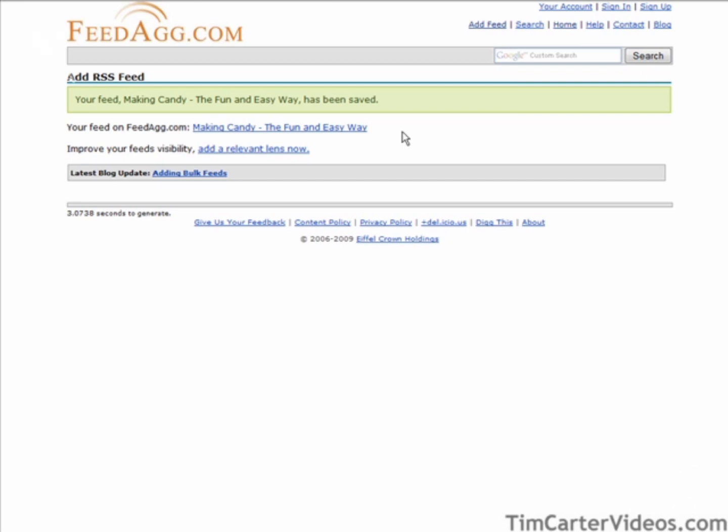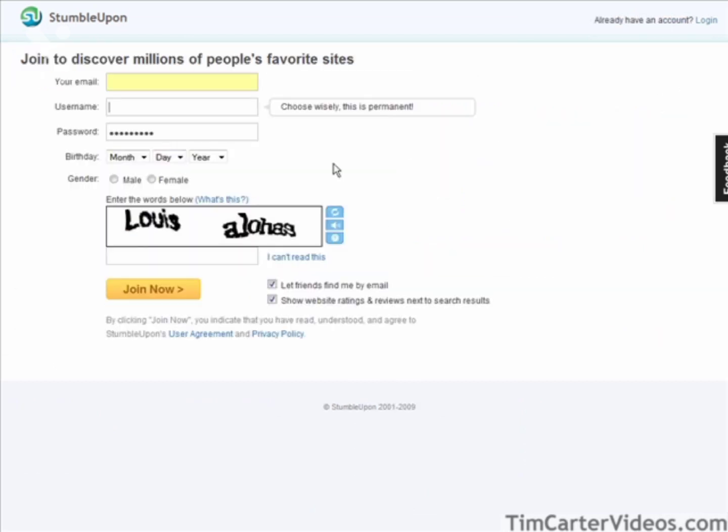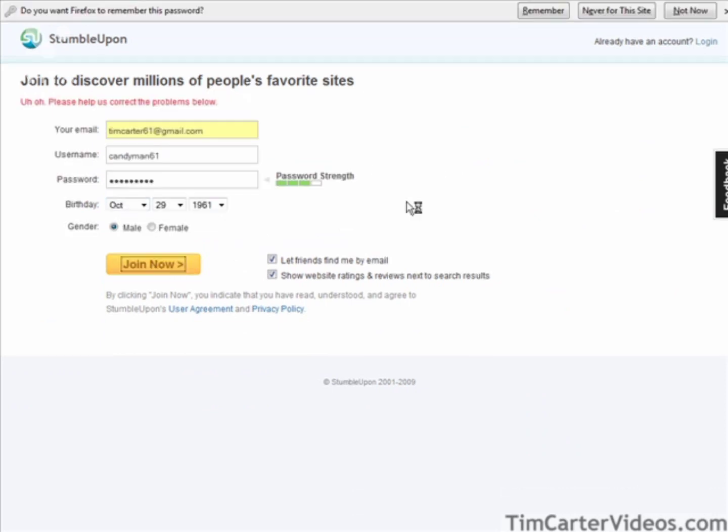Now the next thing we're going to do is submit it to a couple of other places. What we're going to do now is submit our site to StumbleUpon. So you need to set up a free account at StumbleUpon, if you don't already have one. Just click Join StumbleUpon up here. Now just set up your account. Fill all that out. Click Join Now.